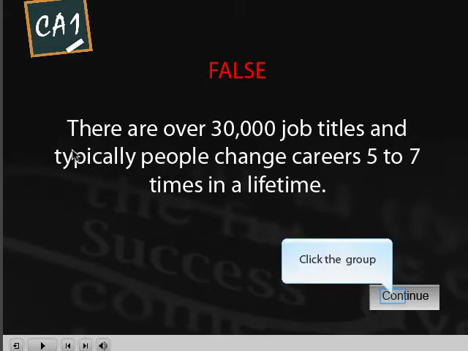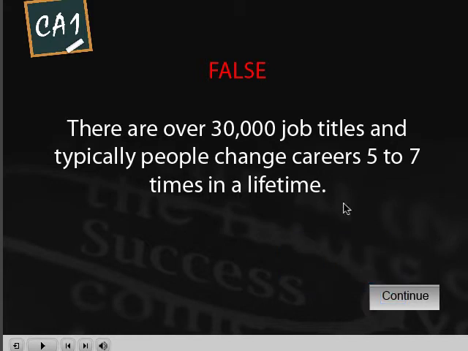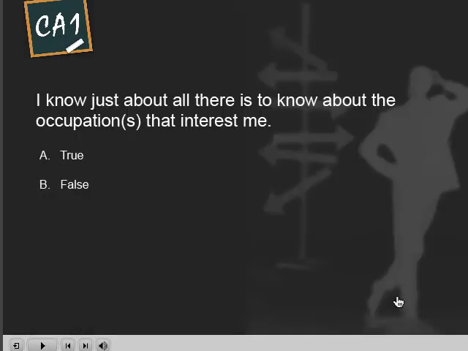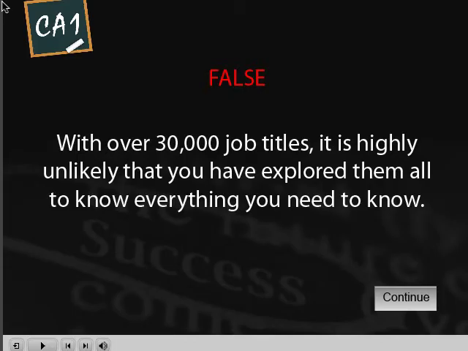So this one I selected true. The answer is really false. It tells you why it's false. You can then select continue and then go on to the next question. For this, I'll select false, and it is false, and then it will tell you some information about why that was false.